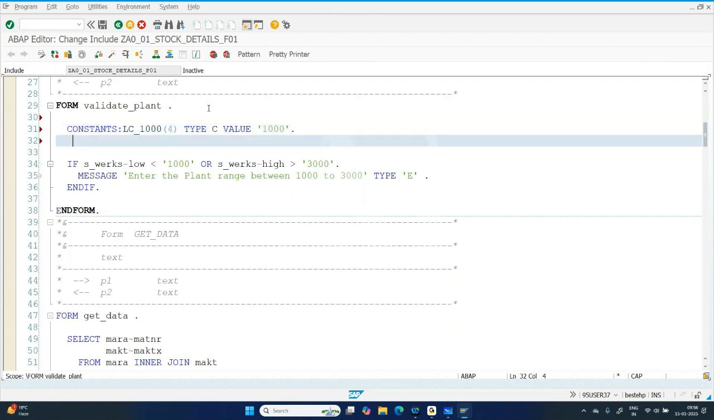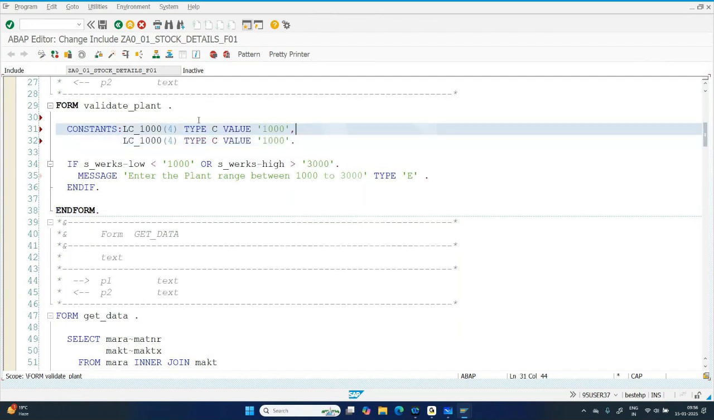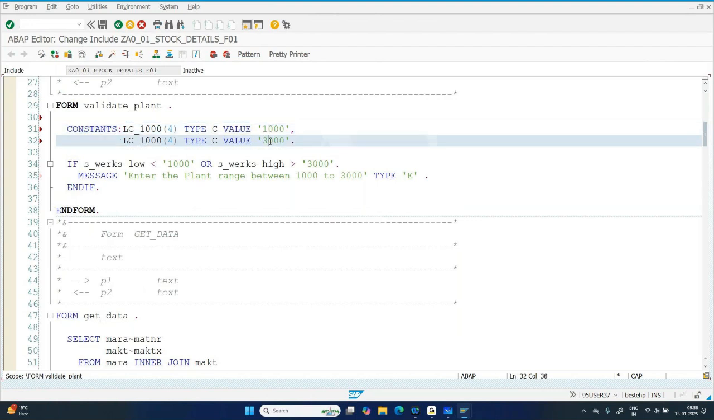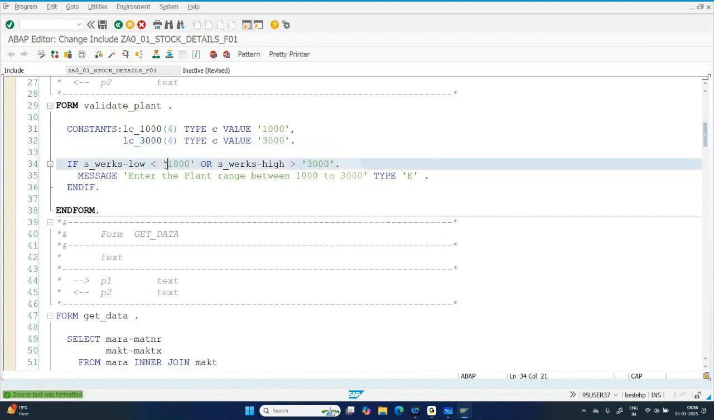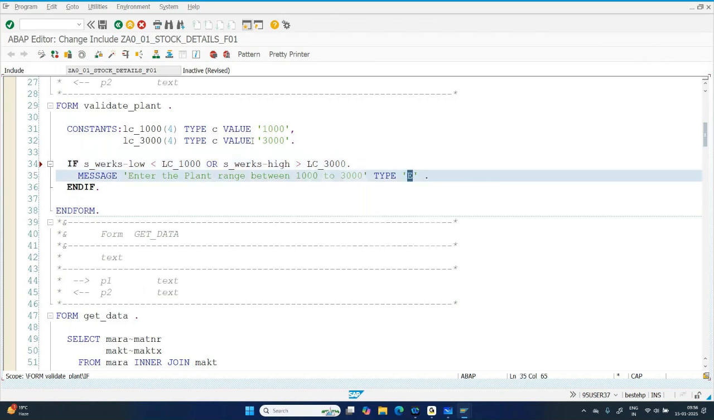Similarly, I'm going to create a second one. This is 3000 and this is also 3000. This is your constant, so you can remove the hard coding. LC_1000. Similarly, LC_3000. Even you should not declare this E, so you can do the constant.